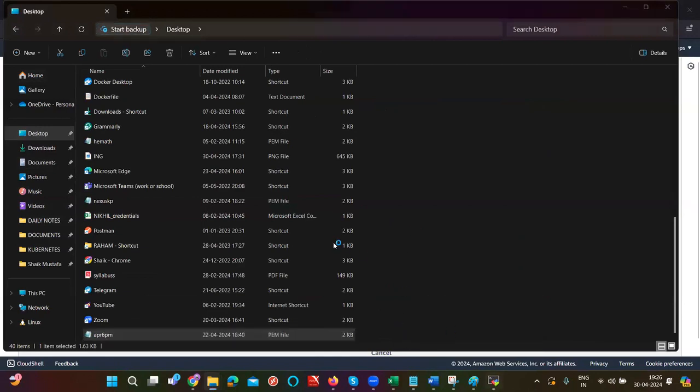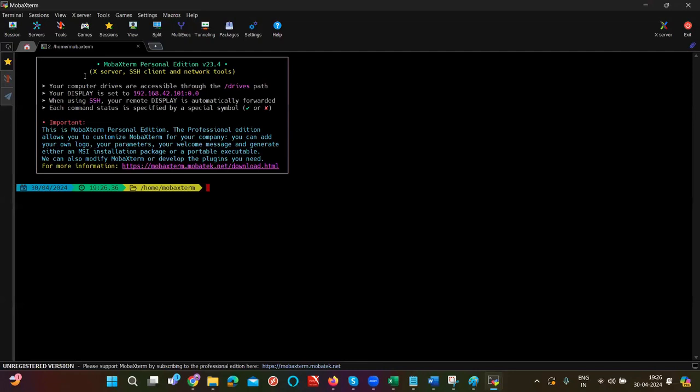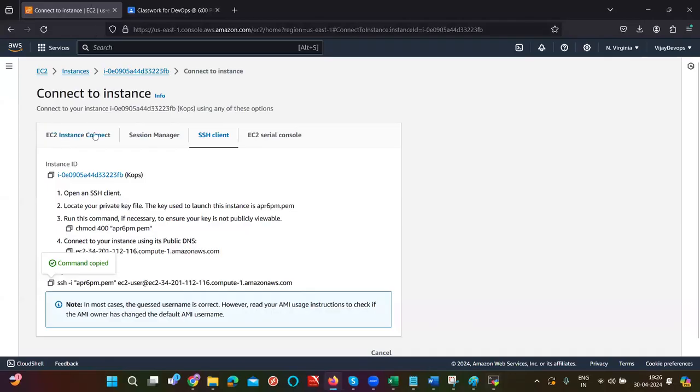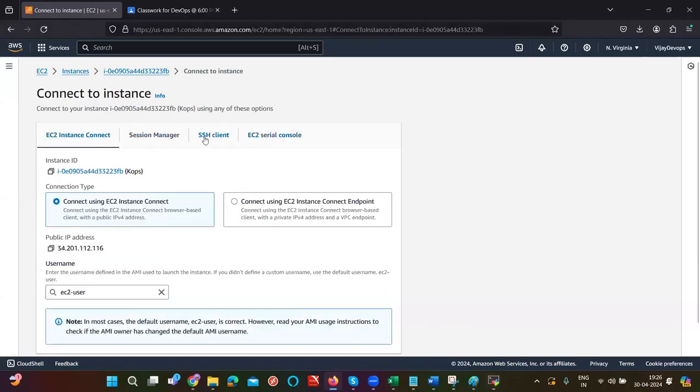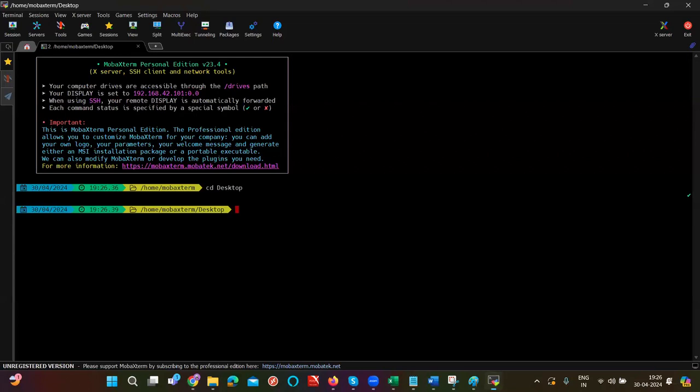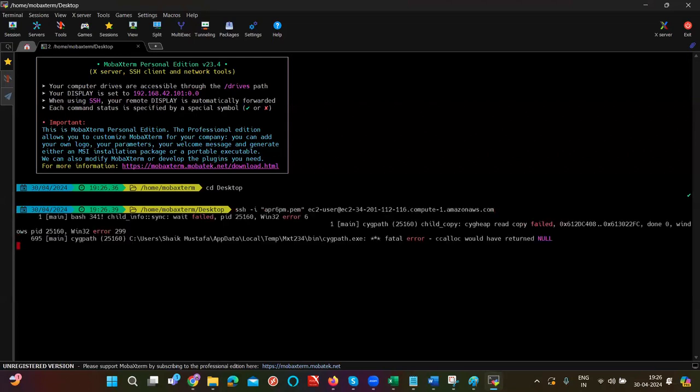Now click on the plus symbol, go to the desktop folder, cd desktop. That means go to the desktop. Here you have the key pair to connect to your server. Now how to connect: if you click on EC2 instance, are you seeing the third option here, SSH client? Go to here, are you seeing the example? Copy the example and paste it here. Now automatically your server will be connected. This is a very simple process. My server is running in the MobaXterm.